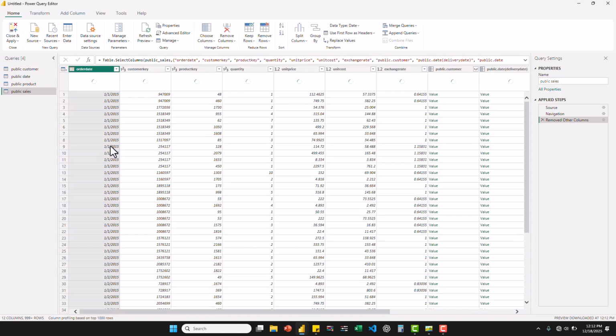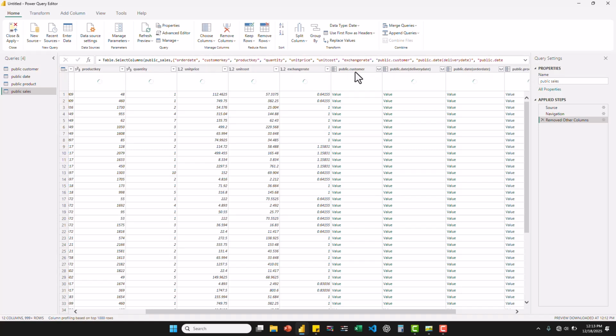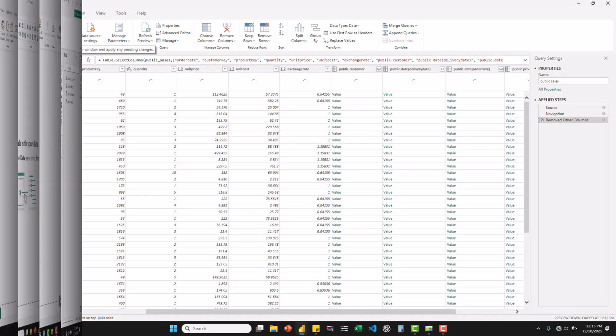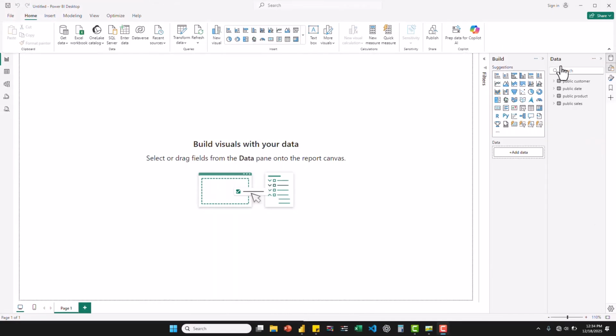So in the sales table, these are the columns that are required: the order date, customer key, product key, quantity, unit price, unit cost, exchange rate, while all these other columns here are just the relationship between tables. So Power Query has already detected the relationship and has also gone ahead and joined those tables together. So close and apply. Okay, so the table has been imported.